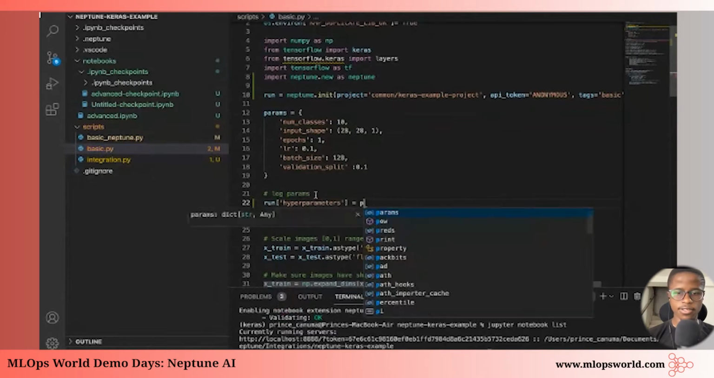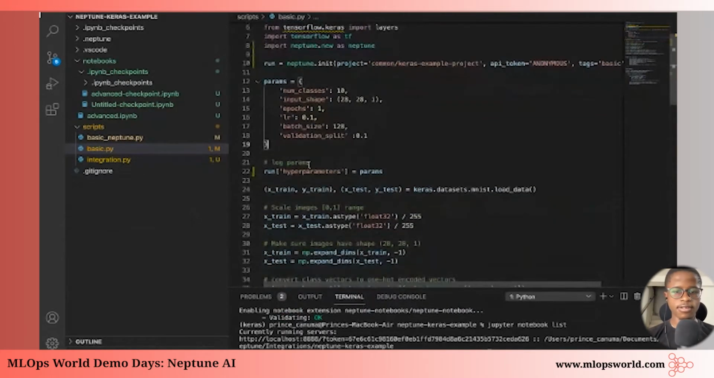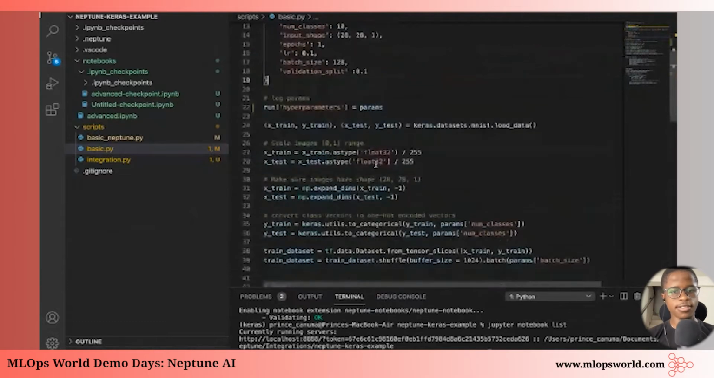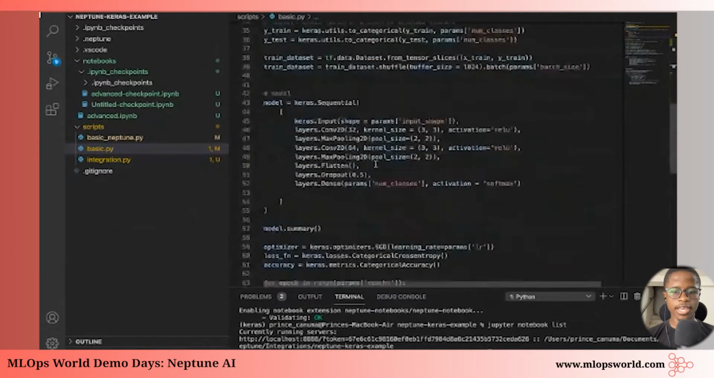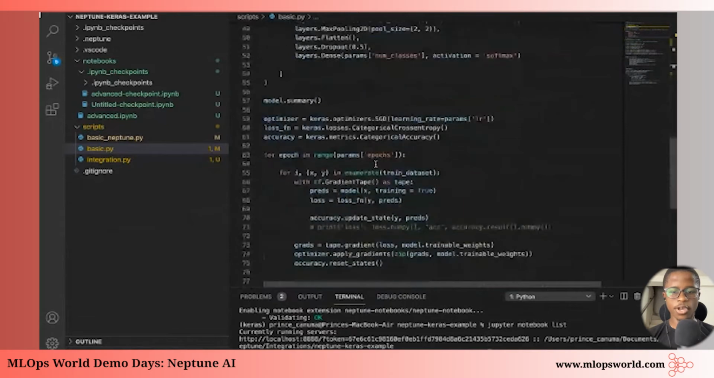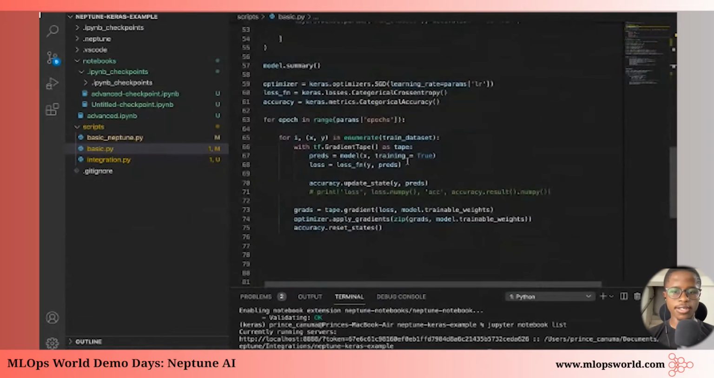And then you could just say equals to params, right? That's our first step done, logging parameters. And now we have to look at our code. If we want to log our loss and accuracy, it's pretty simple. You only need 2 lines of code.